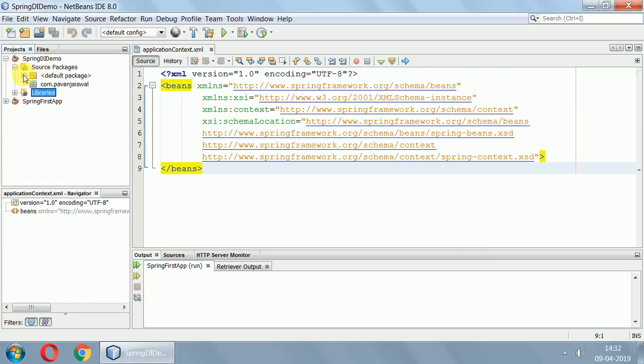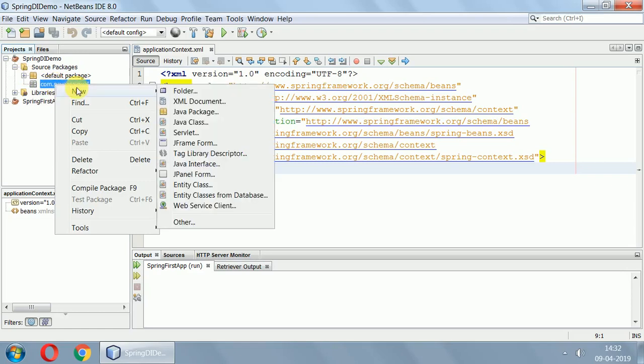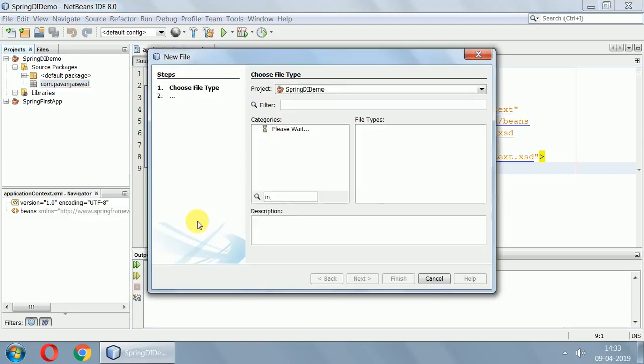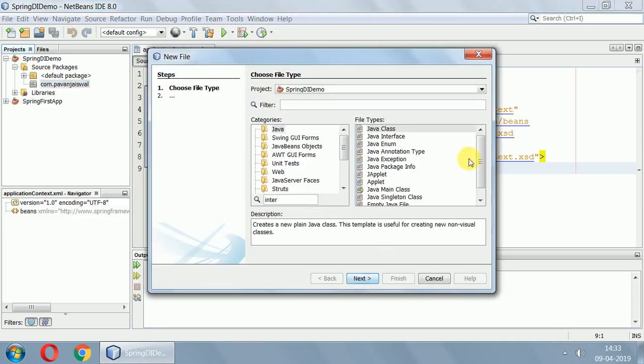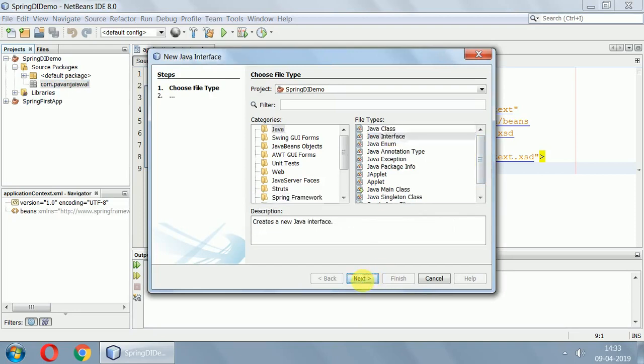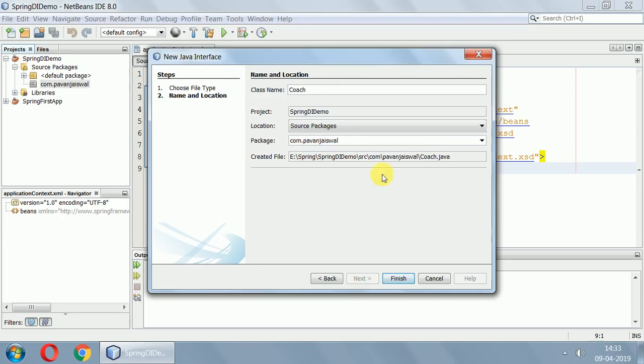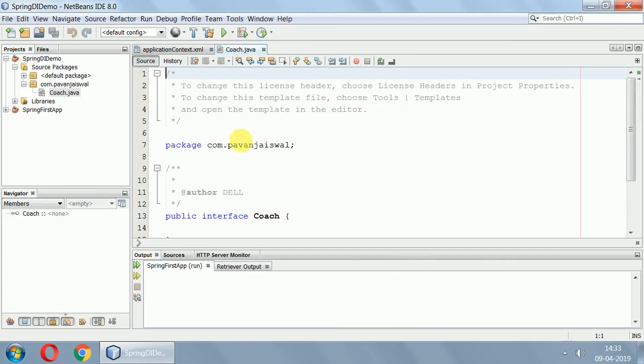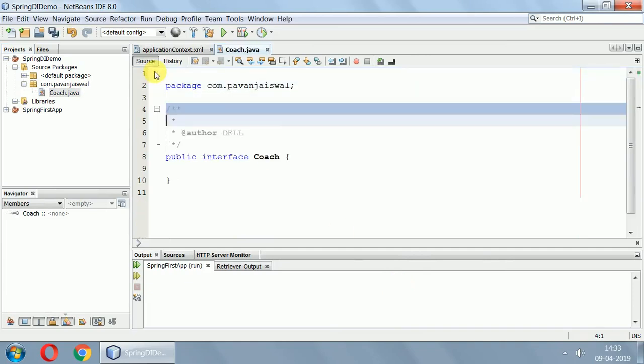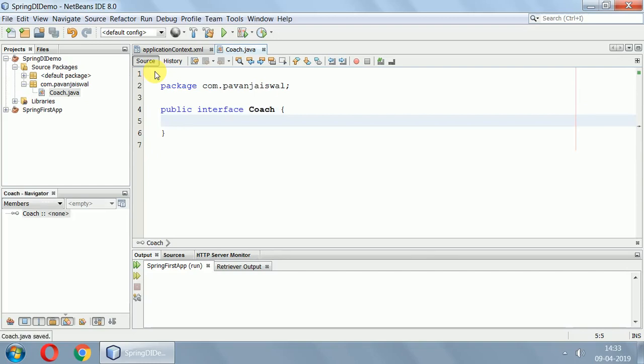Now, as I said, you want to have a configurable app, you wish to have a daily workout from your coach. So let's add an interface to your package. Can we add an interface to a package directly? Is that possible? Okay, let's try it. Java class is there. Okay, Java interface is there. Yeah, it is there. The name of that interface is Coach, which is in com.pawanjaiswal. Okay, so this is there. I am removing the unwanted stuff so that the code could be pretty clear. There is a method called getDailyWorkout.